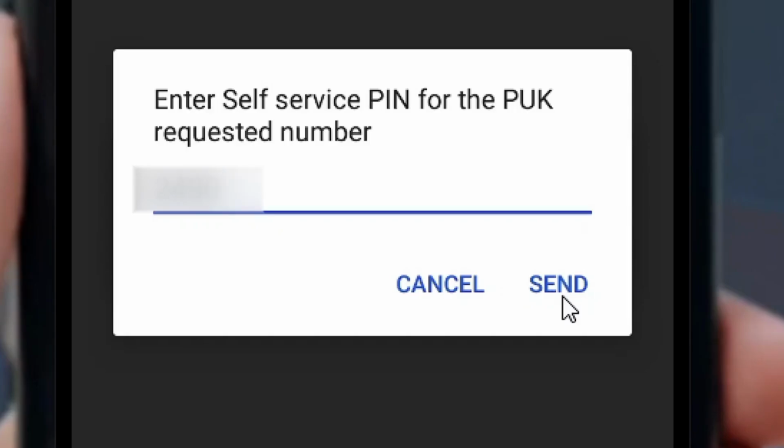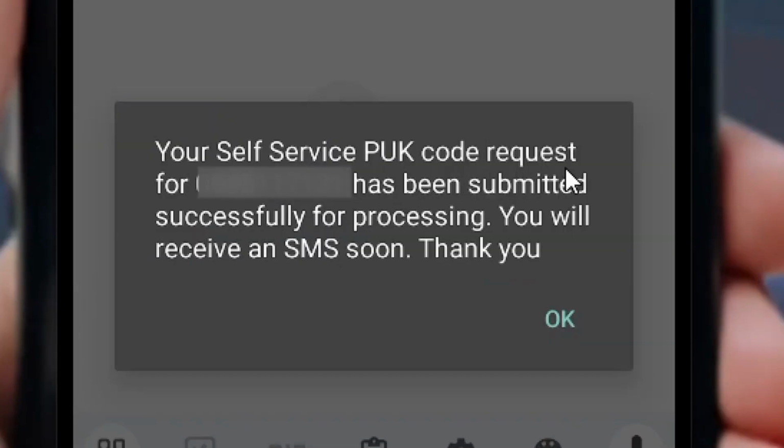Okay, so when you press on the send, this message is going to pop up. It says that they are going to send you the PUK code for the number that you have requested the PUK code for. Okay, so this is exactly how to get your PUK code using a different phone.